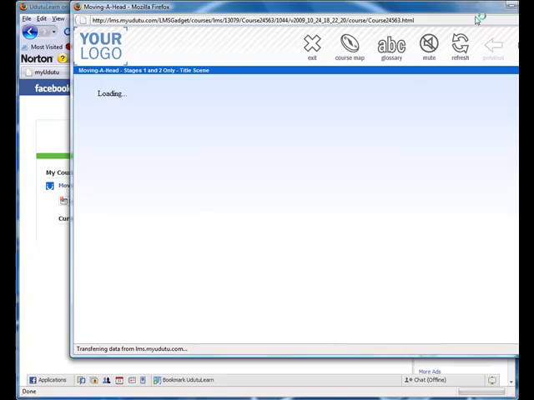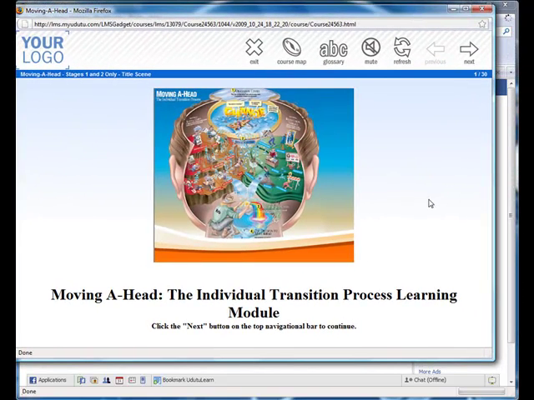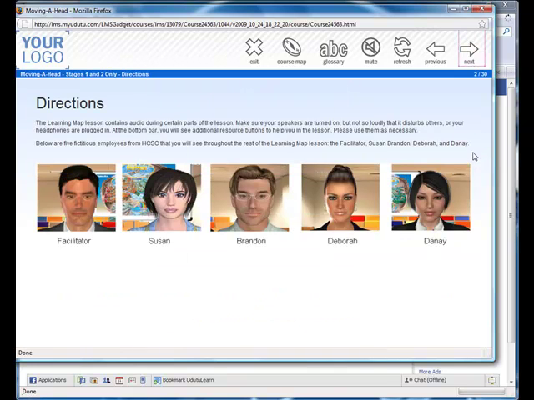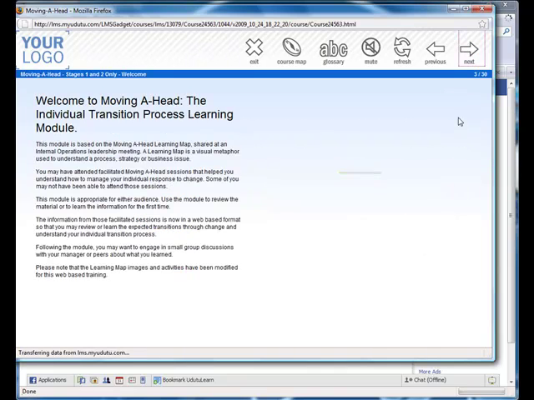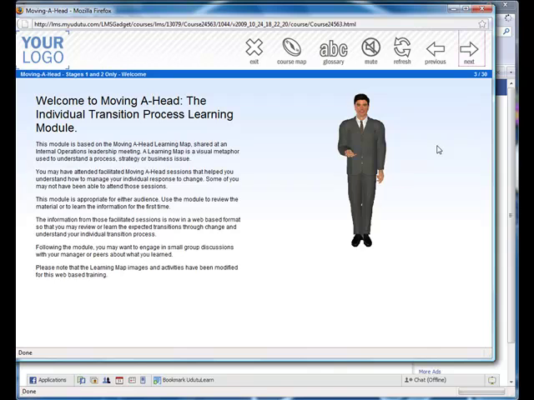I'm going to launch the course so you can see what it looks like, and I'll need to move it over. So here's the MyUdo2 interface, which was used to create this lesson. And I'm going to go to next. And this is just general directions that we had for our particular users. Welcome to Moving Ahead, the Individual Transition Process Learning Module. And within the learning module, we have an avatar here that talks about what the Moving Ahead e-learning module is about, and gives just a brief general overview of the particular curriculum. This was created using a software called Character Builder, and then we also worked with voice talent to record the particular audio.